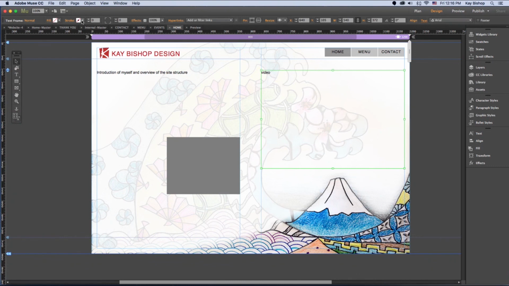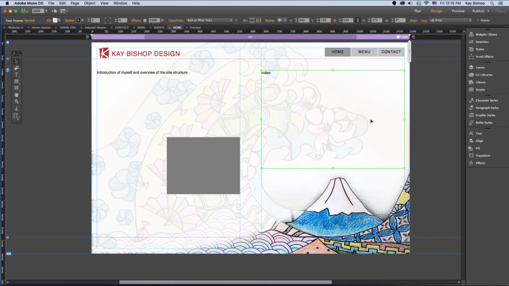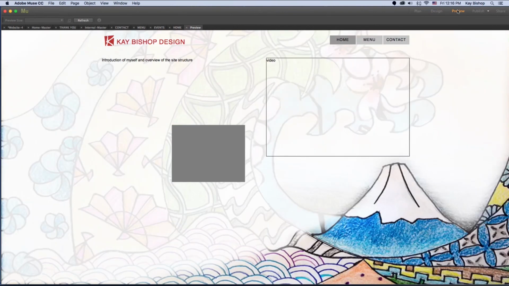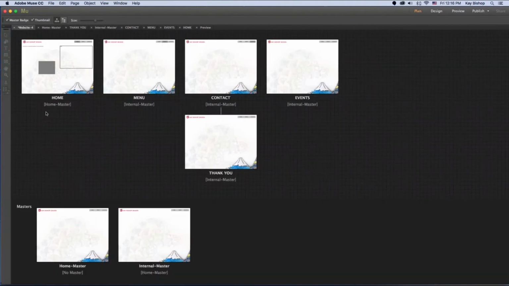You could also give it an outline or a stroke so that it appears. And if you do a preview, that's how it's going to look on the browser window. But I will be looking at it in plan and some in design view, but mainly I just want to see it in plan mode where your elements are going to be. So that's what I mean by wireframing.